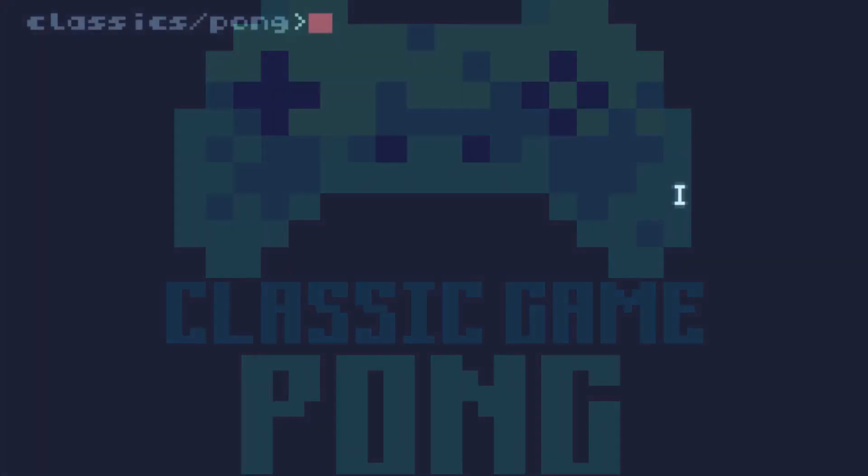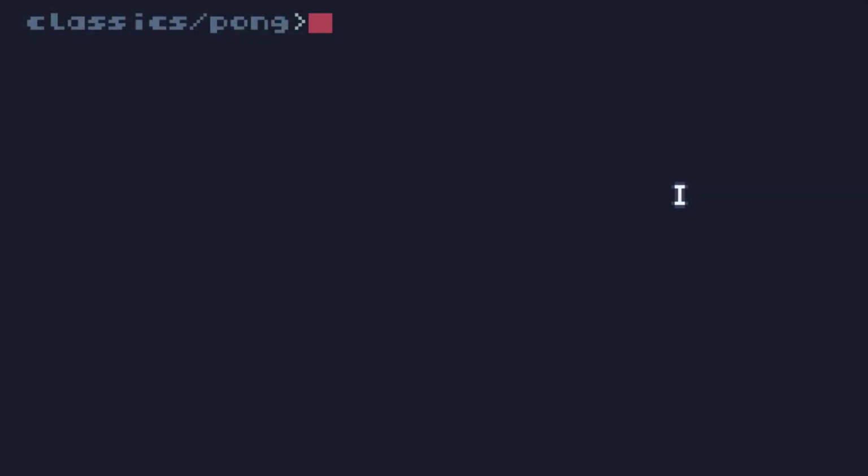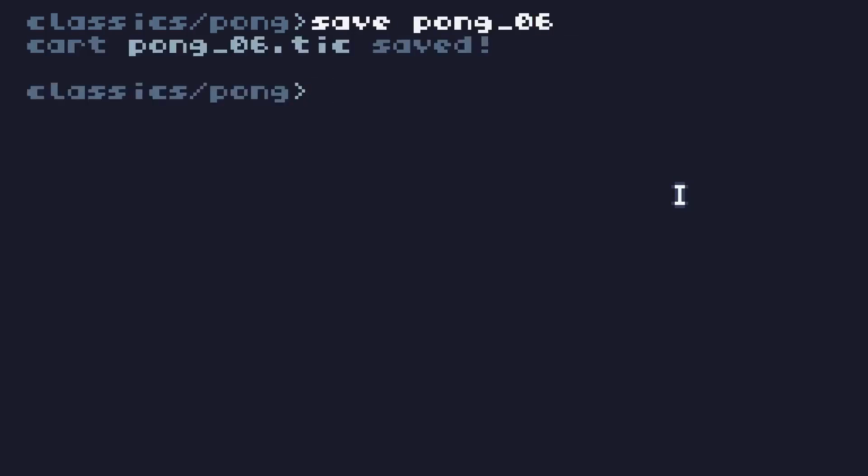Okay, the next thing we need to do is, when someone scores, we need to somehow reset the game so that the next round can happen and keep track of their score, obviously. So the next thing we're going to need is probably a reset function. So let's quickly make, this is part 6, right?